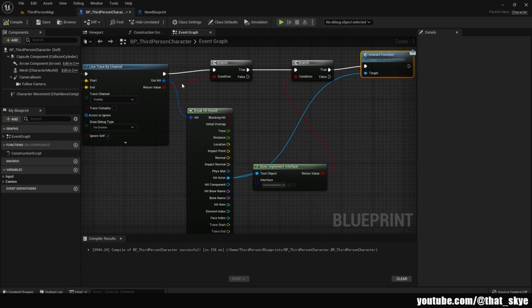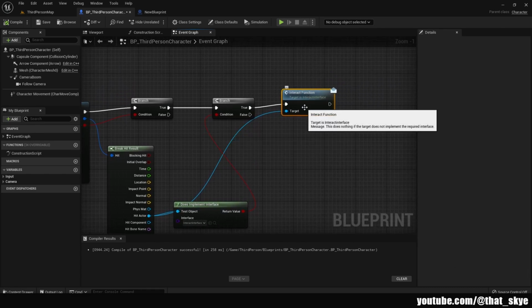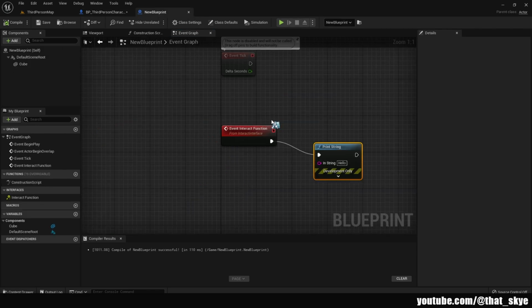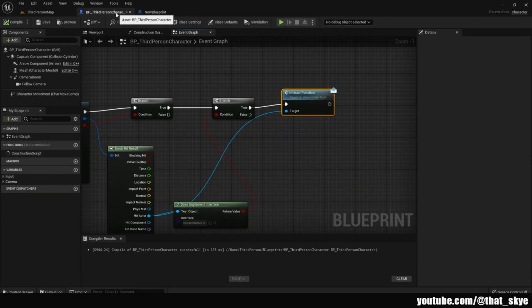Then we also check if the object we hit, from the out hit into hit actor, this represents the actor that we did hit, if it does have that interface. That way you can only interact with stuff that has that interface, which in game terms would mean you can only interact with actual items or things that you want to be interactable. So, for example, grass won't be interactable because it won't have that interface implemented. And then we just trigger the interact function, which fires off the event in the blueprint. In this case, it fires off print string.